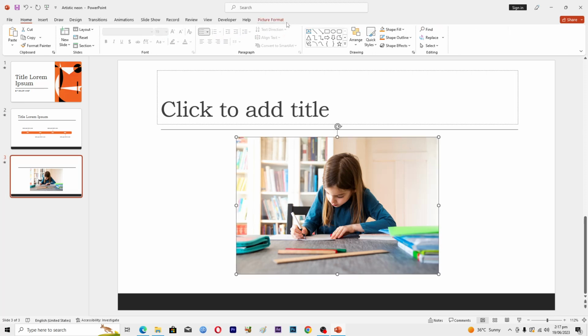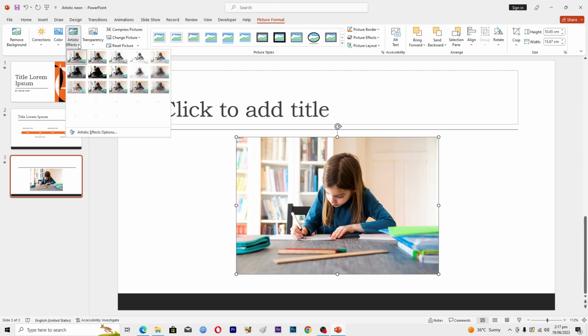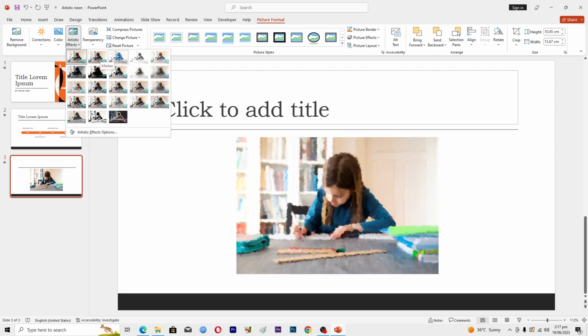So what this option will do here is that we can add multiple things with this picture. If we want to remove the background from this picture, we can click on this one, and if we want to compress this picture, we can do this as well. We can add artistic effects on this picture as well, like there are multiple effects here that we can add.